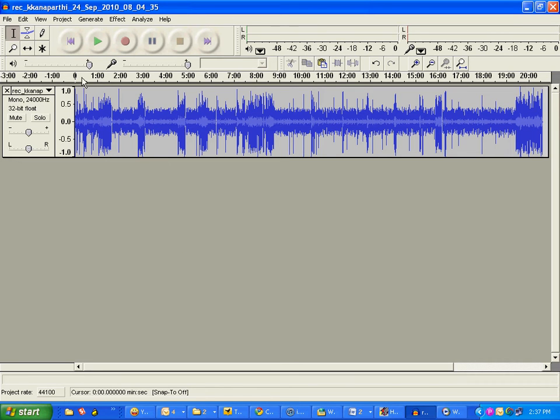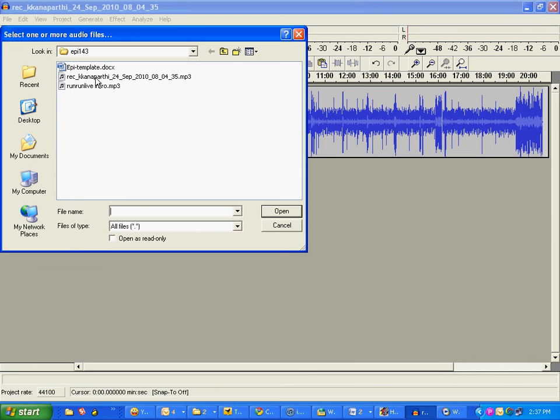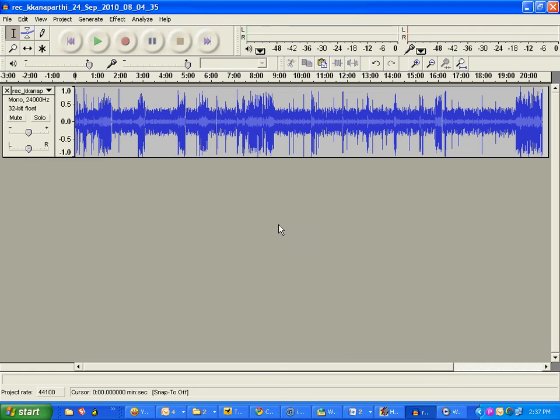Okay, so I'm recording now. I've imported a project into Audacity. This is Audacity, and this is the name of the file. The way I imported is I went Project, Import Audio, and I selected the file, double-clicked it, and it imported into Audacity.